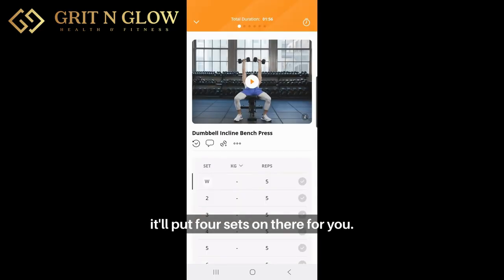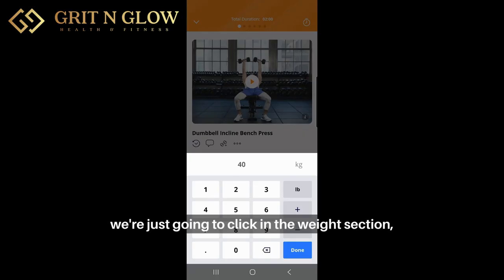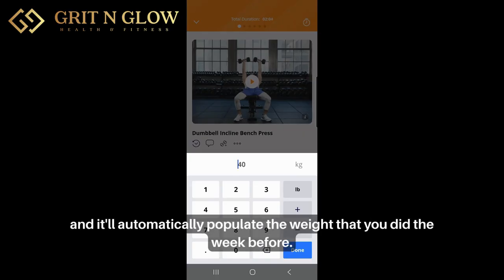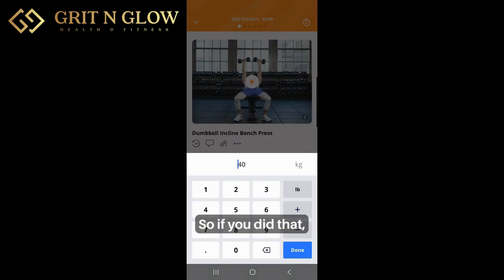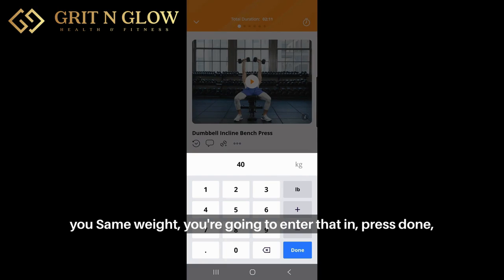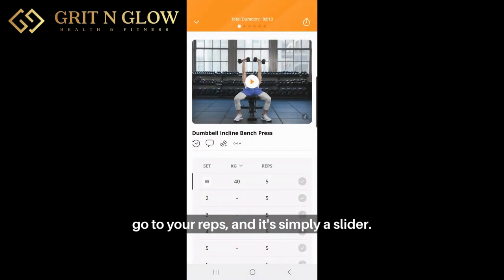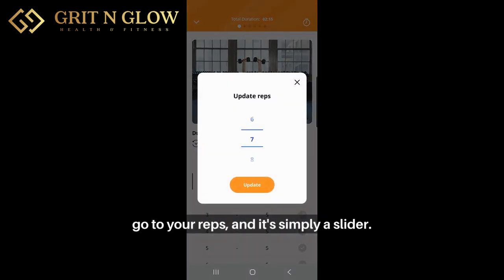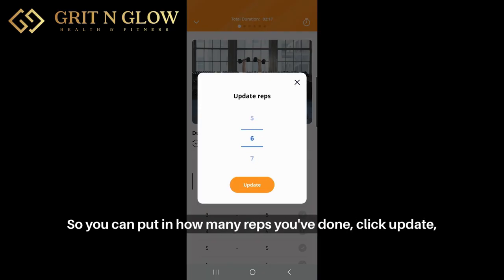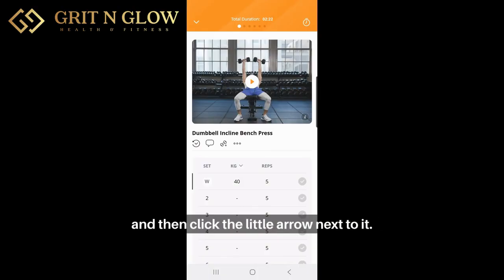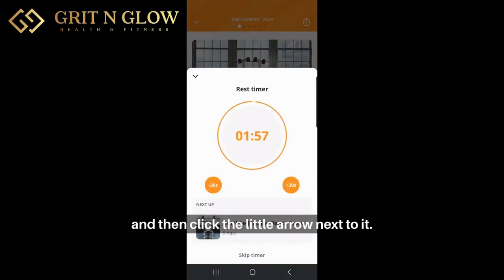So to fill out your workout, we're just going to click in the weight section and it'll automatically populate the weight that you did the week before. So if you did that same weight, you're going to enter that in, press done, go to your reps, and it's simply a slider. So you can put in how many reps you've done, click update, and then click the little arrow next to it.